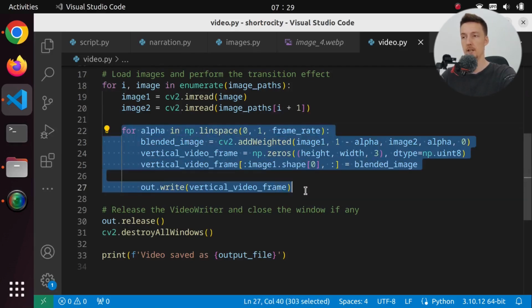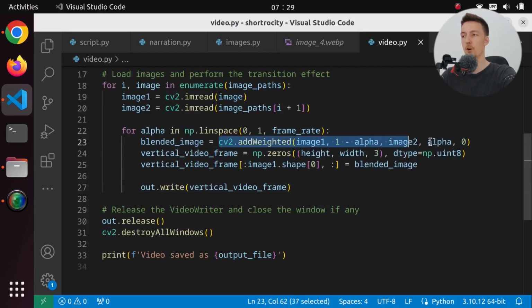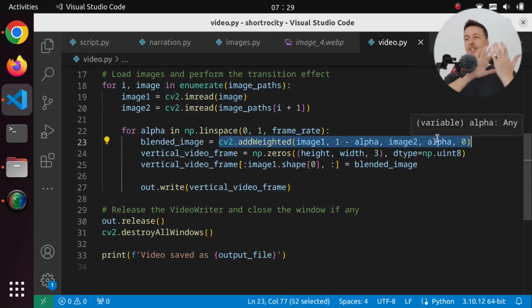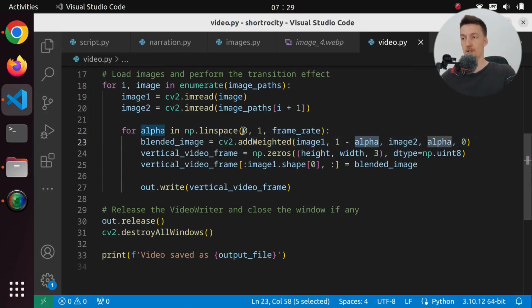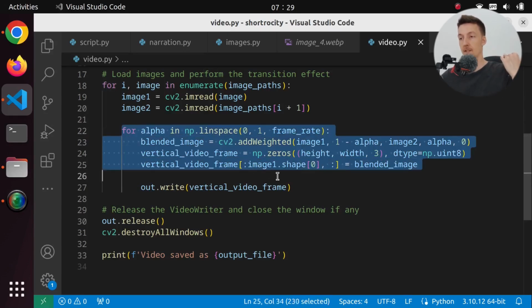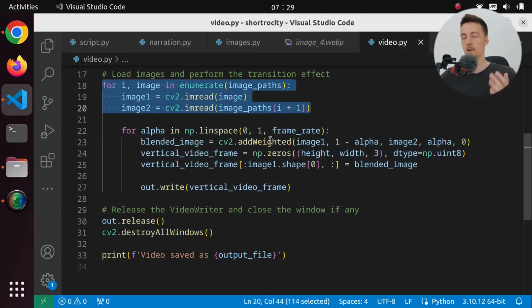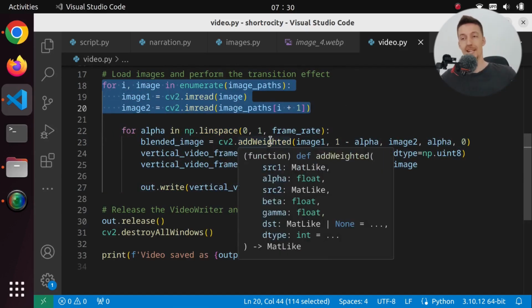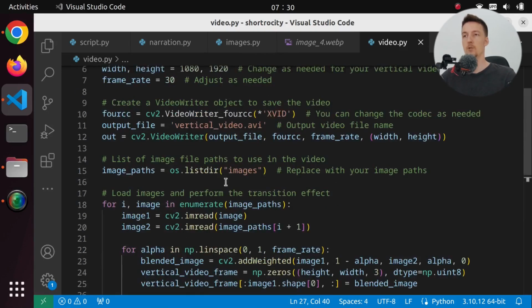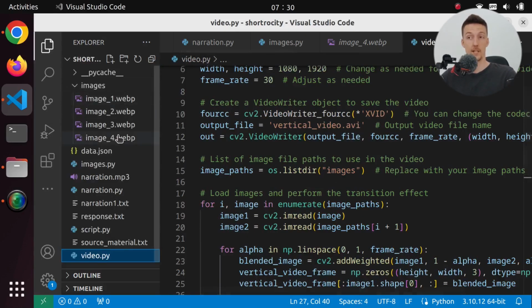Basically what we're doing here is we are drawing a blended image of the two images as one frame. And the alpha is going to be from 0 to 1 over 30 frames. So basically it means that this will take 1 second. So for each of the images, we are going to fade one to the other in a second. So basically it should last for 4 seconds. Okay, let's see if this works.